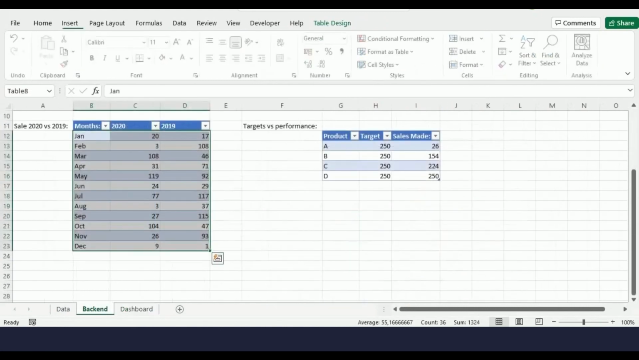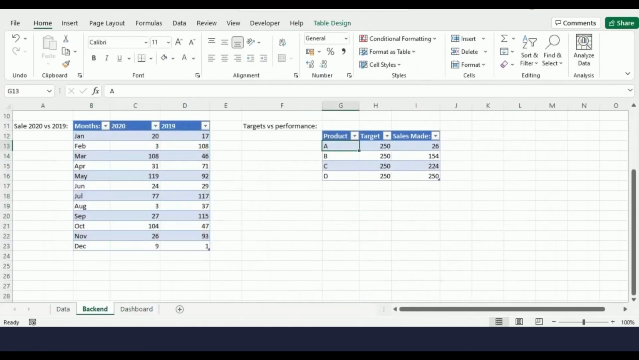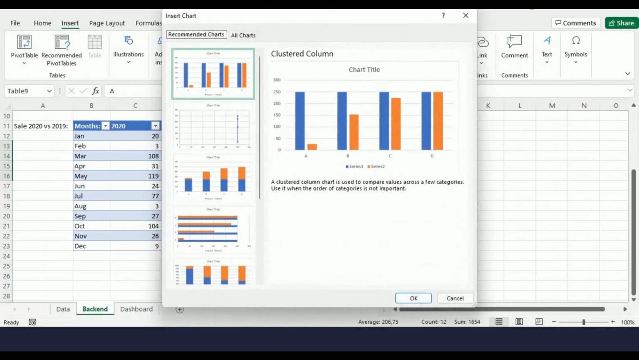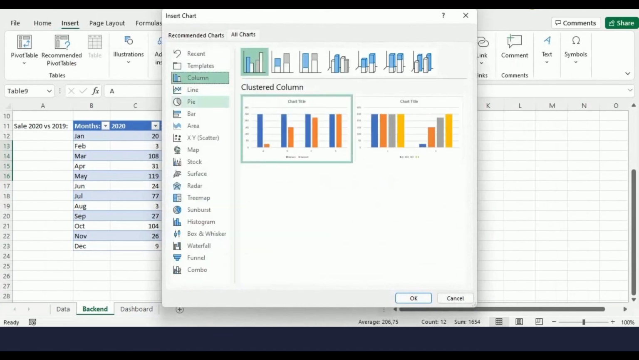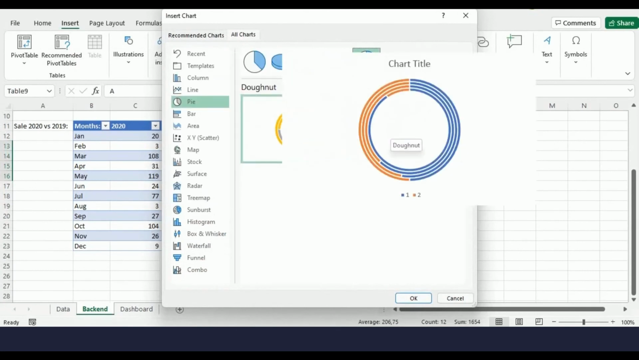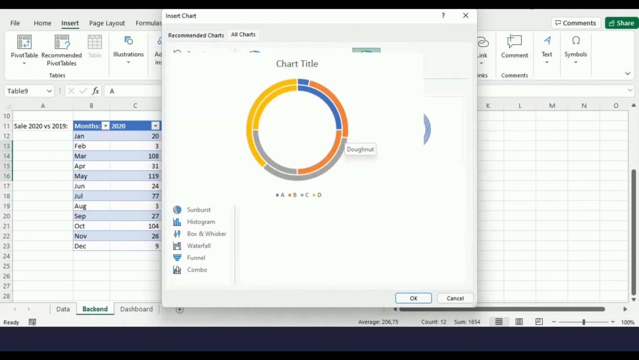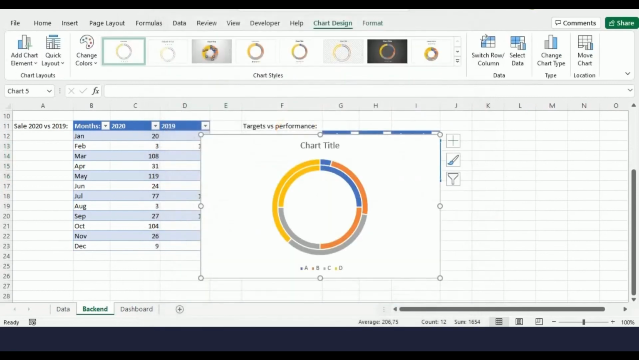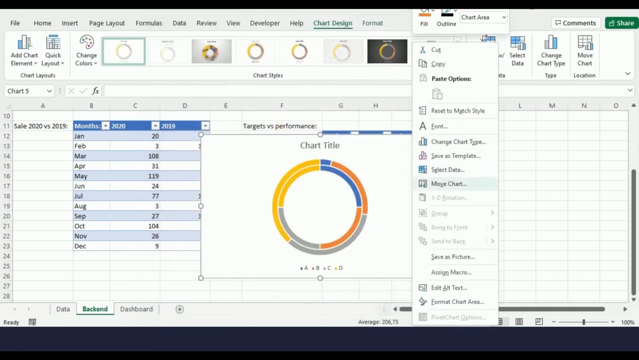Now last but not least, we have our performance versus our targets. Here we said we want to create a pie chart, just to create a little bit of variety and making our dashboard nice and interesting. Remember, an interactive presentation is always very good to have. Here we can select the one which looks the best and then click OK. Once we're satisfied, we move it back over to our dashboard.